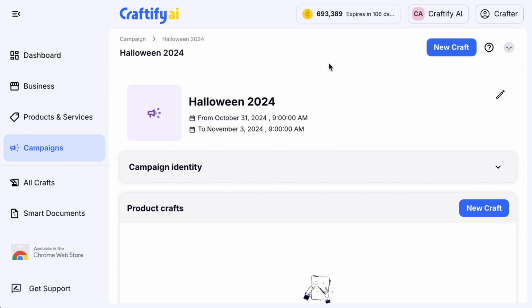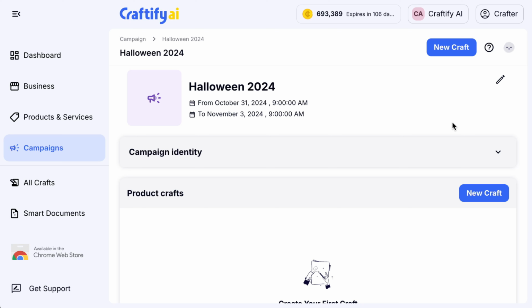So now that we've made a campaign, we can create a craft based off of that campaign to go ahead and get that information out there. So we can create social media posts based off this campaign, blog posts, emails, any kind of craft that you need to get the word out about this specific campaign. What we've done is we've created the context to go forward to make a great craft.